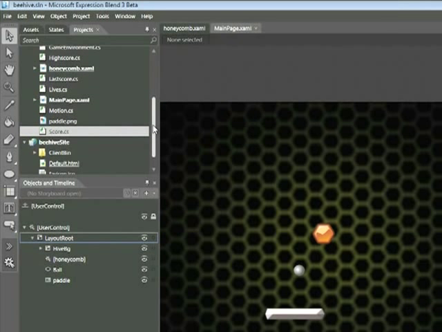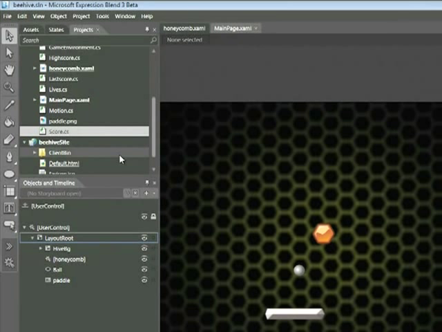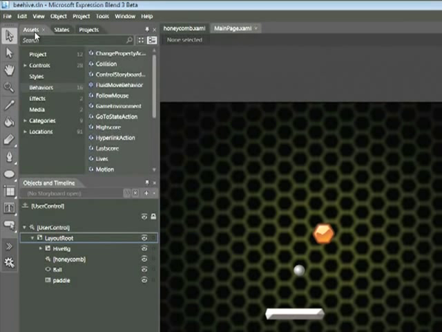In order to make these behaviors available to the project, choose Project, Rebuild. When the build succeeds, let's go back and click on the Assets tab. And we should now see within our Behaviors subcategory, we have a number of new behaviors that we just added. Now let's go ahead and start applying these.